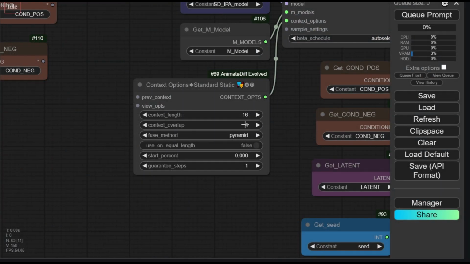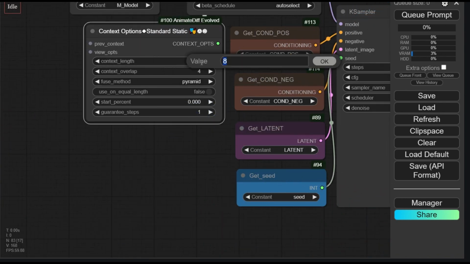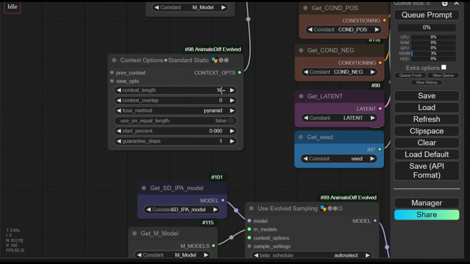For the reference video, increase the overlap to 8 frames. In the second, restore the context length to 16, change the overlap to 8, and choose the relative fuse method. In the third, overlap is 8, and the fuse method is flat.